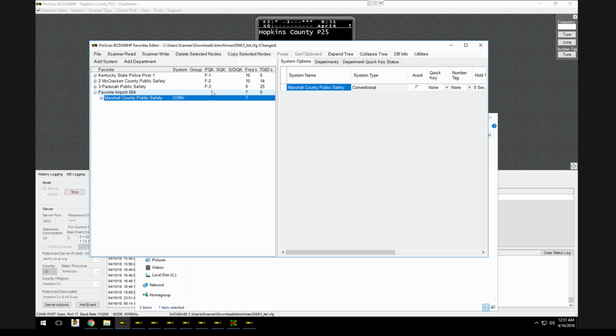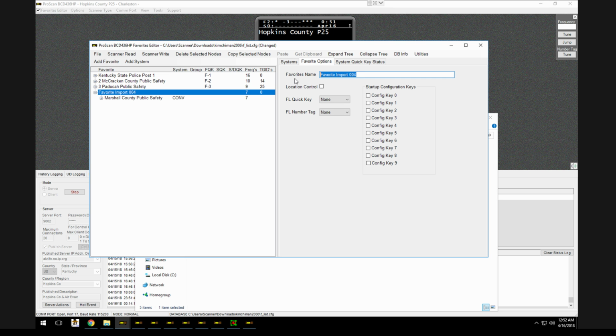Yet I don't have a favorite key yet on there. Favorite list name. I can name this whatever I want. So I'll name that Marshall County. And I can say, police. Whatever you want. Maybe I'll just name that what the other one is, public.